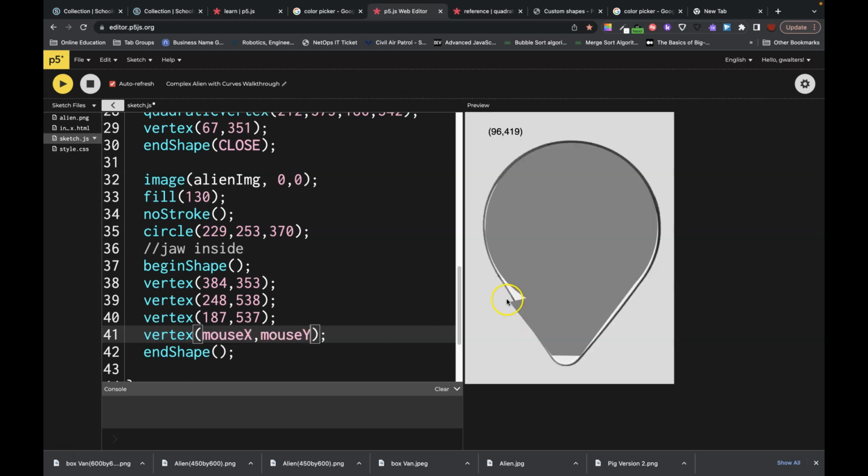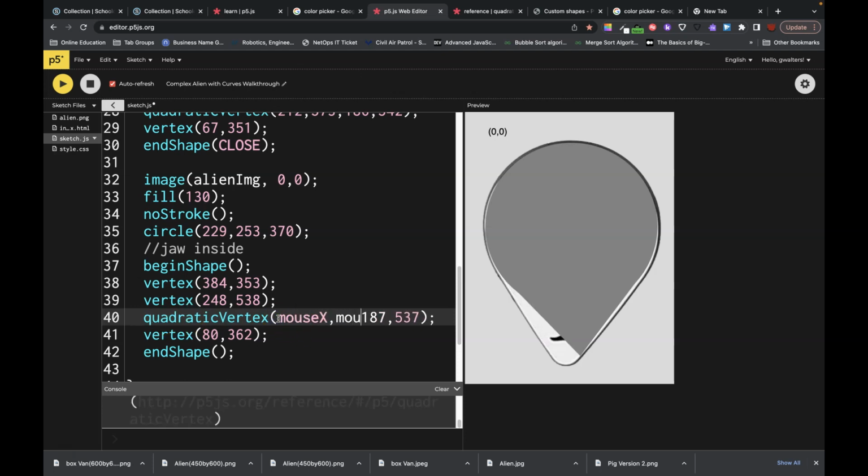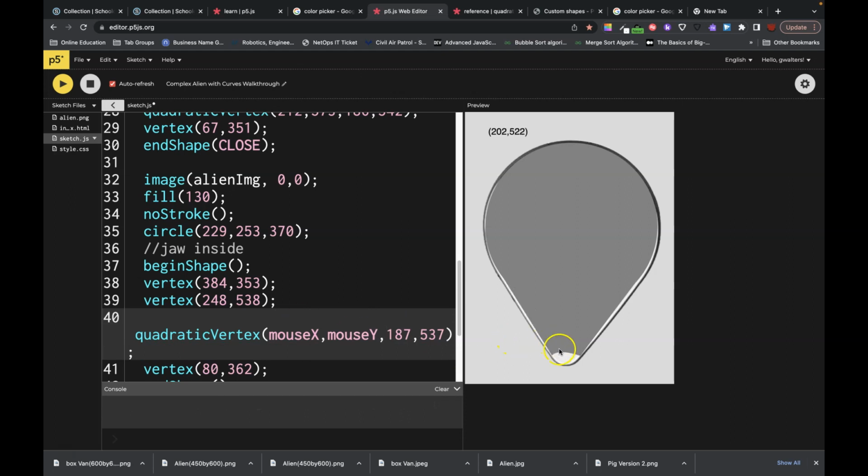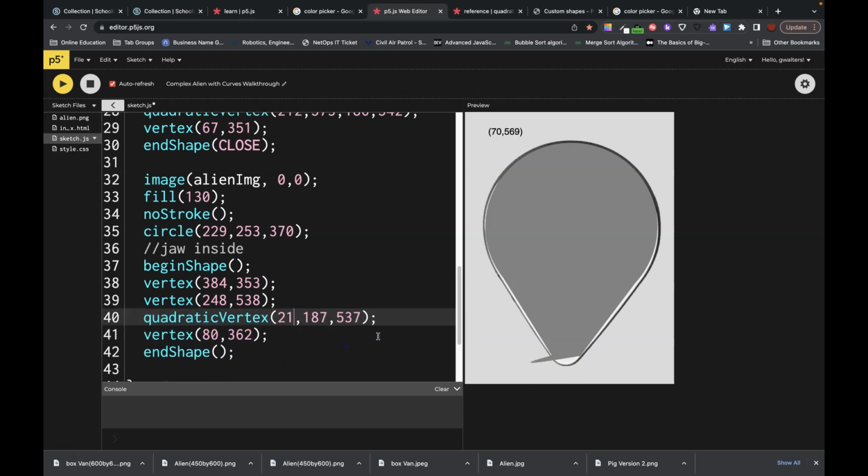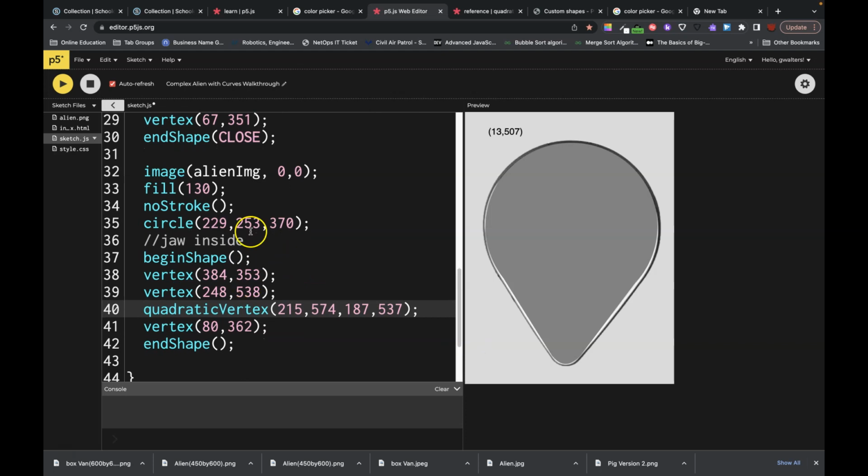Now that we got them planted, we can just kind of move them over. Okay, 80, 362. And our second to last one is going to be a quadratic vertex with a mouse X and a mouse Y for my control point, at least for now. Now let's bend it down. We'll get it inside. 215, 574. There we go. Okay, now I have my image.